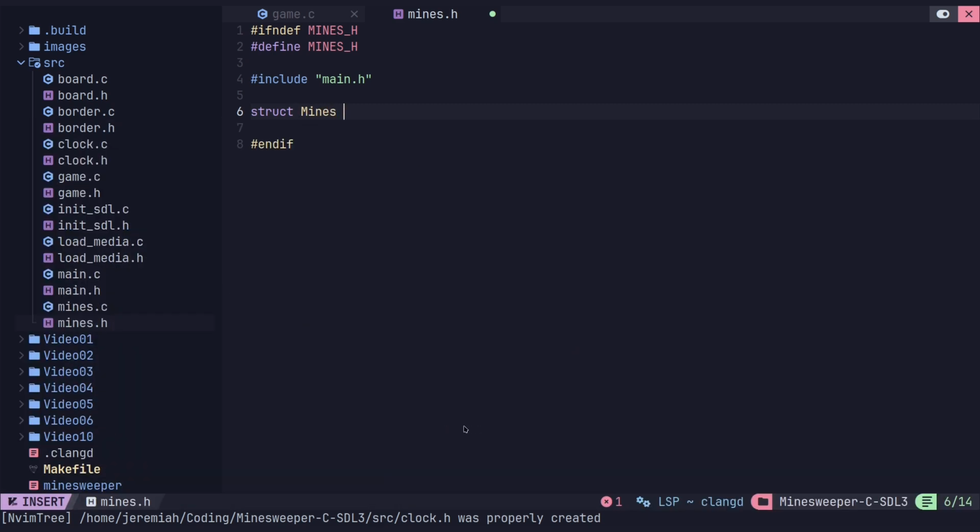And this is going to look very much like the board and the border kind of a struct, where we need a render. We're going to have a pointer to an image, and then we're going to have an array of recs so that we can index into it. But on this one, on both of mines and clock, we're actually going to have 2 sets of images. Let me show you what's going on here.